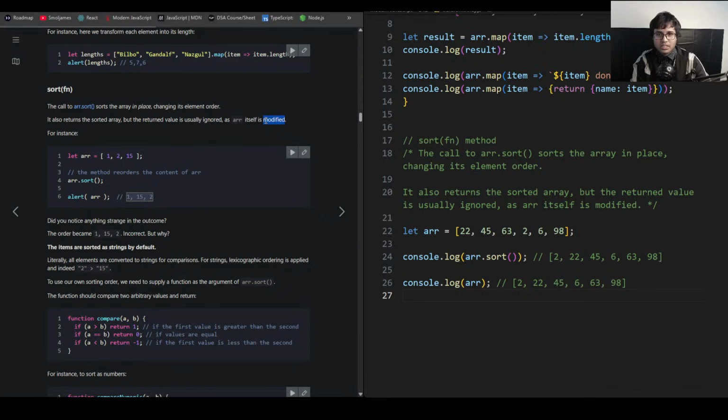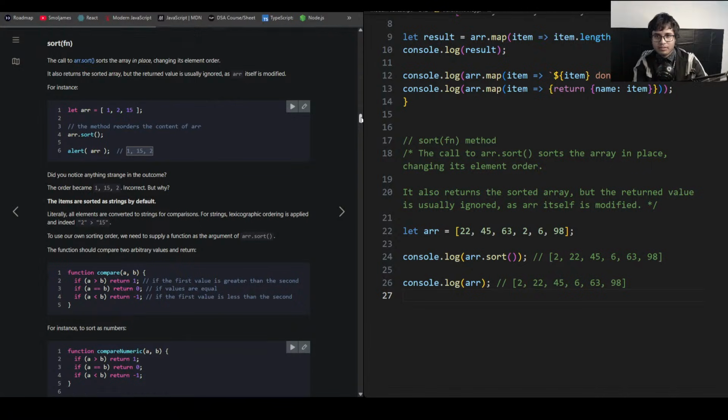Yeah, because the end of the function is returned. The call to array.sort sorts the array in place, changing its element order. It also returns the sorted array, but the return value is usually ignored as the array itself is modified.